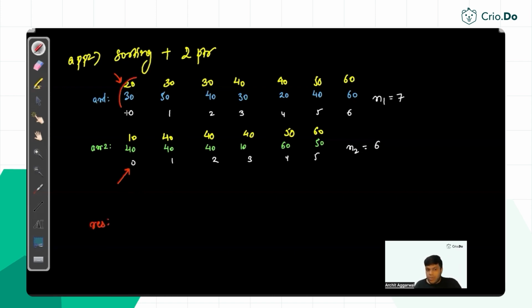So now, since both the arrays are sorted, you can just compare whether to take 20 or whether to take 10. Since 10 is smaller, take 10, increment this pointer. Whether to take 20 or 40, 20 should be taken. Increment the pointer which is pointing on 20, because 20 is taken. Whether to take 30 or 40, 30 should be taken, the smaller value. We want increasing order output.